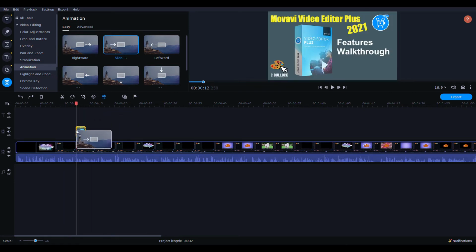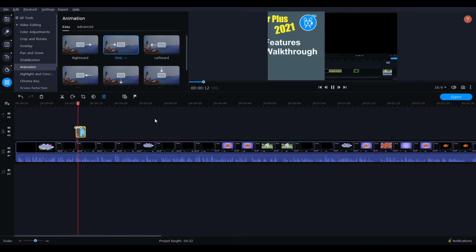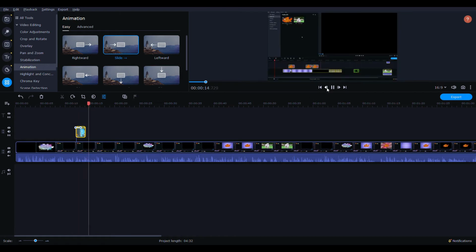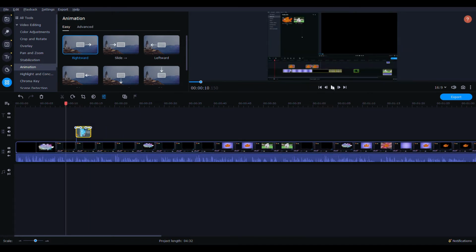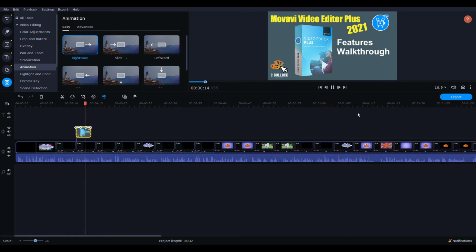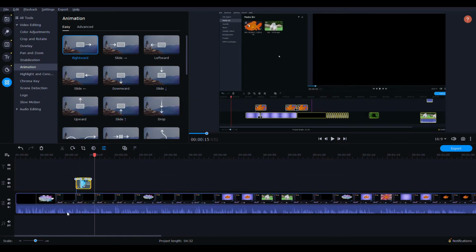Let's make it slide in. So then it will just slide in from the side and disappear out. I can make it longer and drag an out like that. And then it will slide in and then slide out. So that can make it a little cleaner than just popping in.